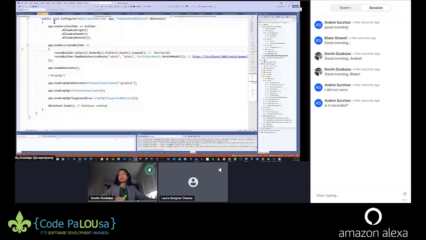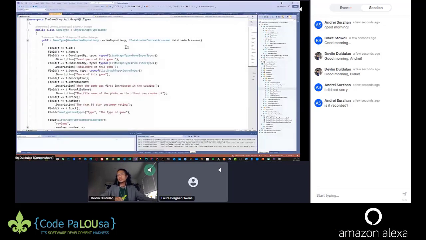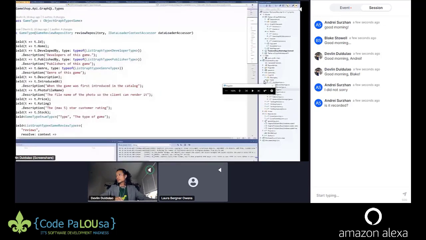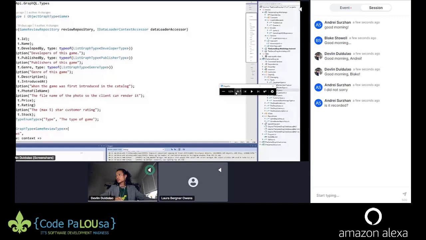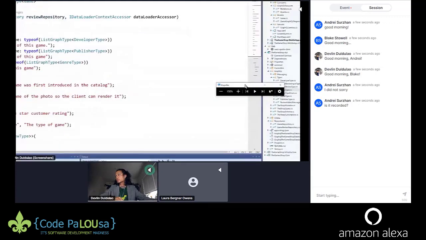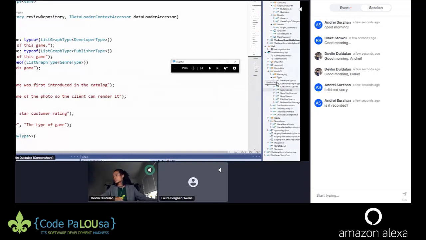So let's go to a game type. And that game type can be found here. Let me enlarge this. Let's close down the computer. I hope you can read this. I can still see this.